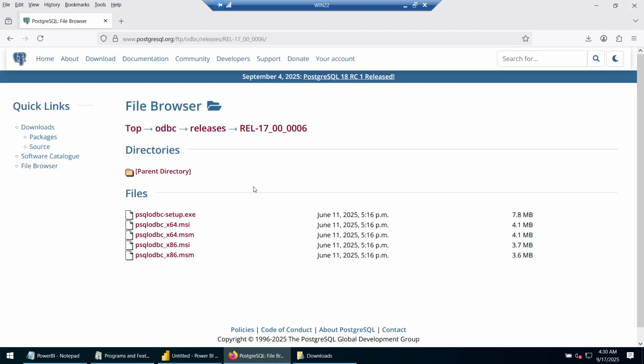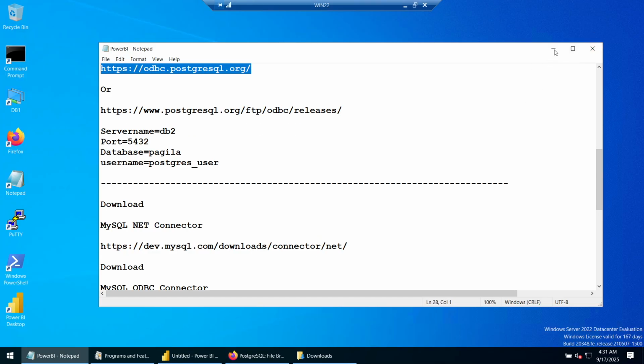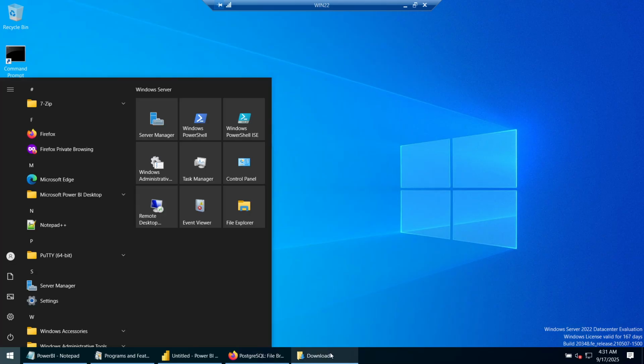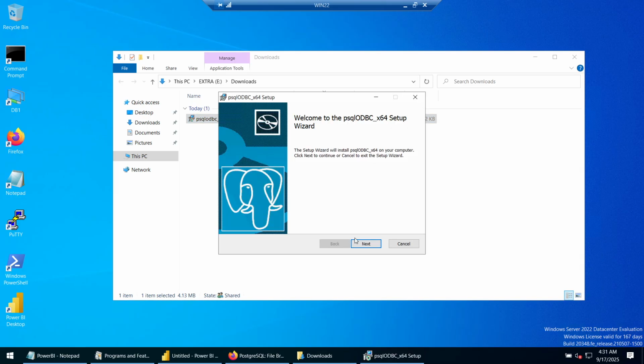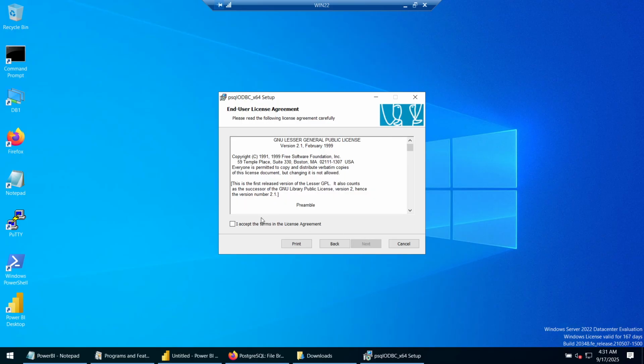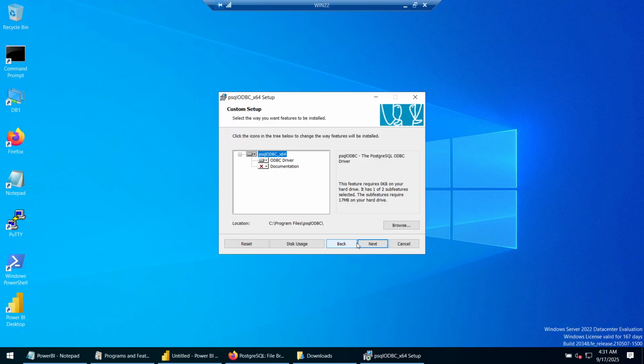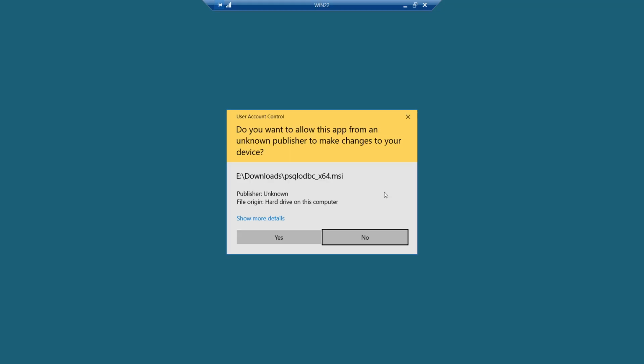Or if you want to install both 64-bit and 32-bit, you can download this PostgreSQL setup.exe, which will install the 64-bit as well as 32-bit driver. But since our machine is 64-bit, I'll stick with 64-bit. So now I've downloaded this particular software. Let's go to that downloads location and run that. Let's install the PostgreSQL ODBC setup. So let's click on next, accept the license, click on next and install.